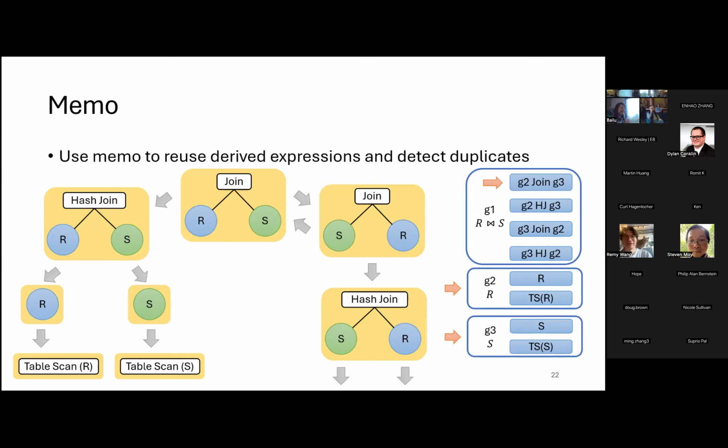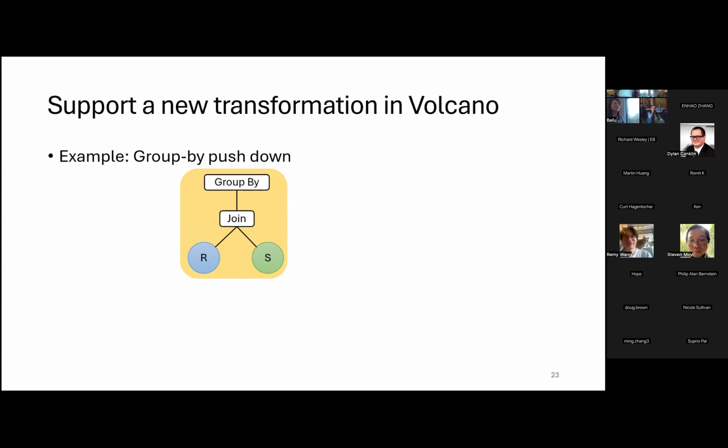Okay, sounds good. So after getting the key concepts in Volcano and Memo, let's take a look at how to support a new transformation in Volcano, like with the previous example of the group by pushdown. So assume right now we don't have this new transformation rule.